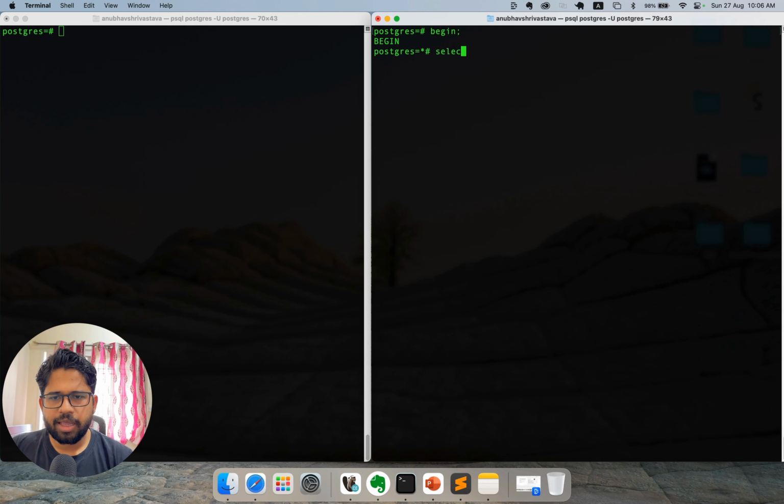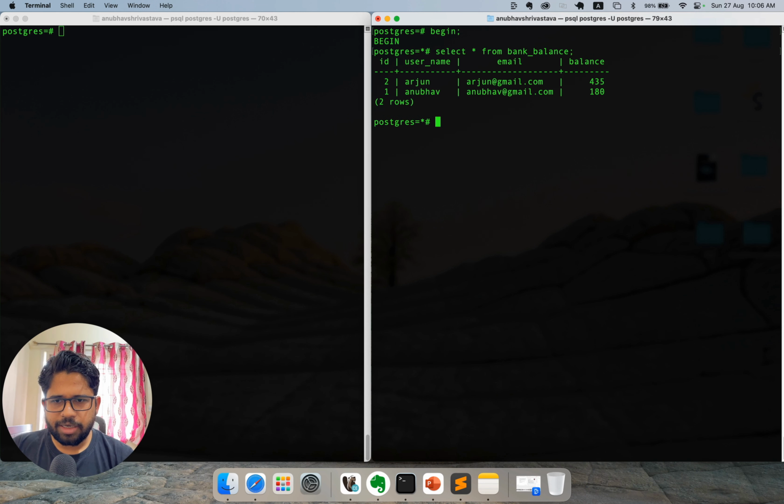So here I have a table called bank balance. I can run a query here, and then I can also update some of the records. So for example, I can update the table bank balance set balance equal to 450 where ID is equal to 2. Here you can see the current balance for Arjun is 435. I'm just updating it to 450 rupees. I can do that and then I can commit the transaction.